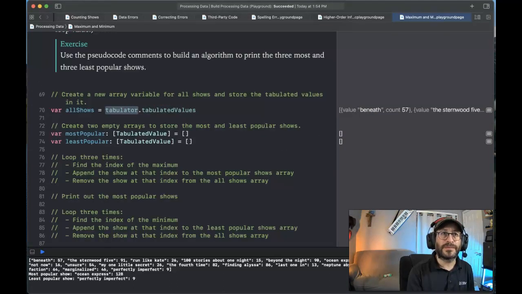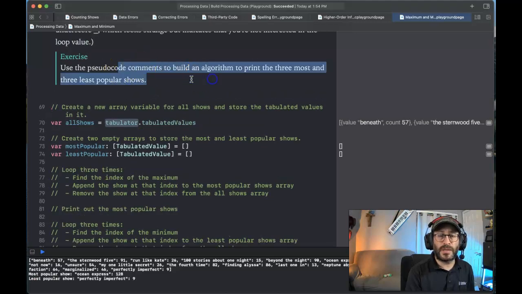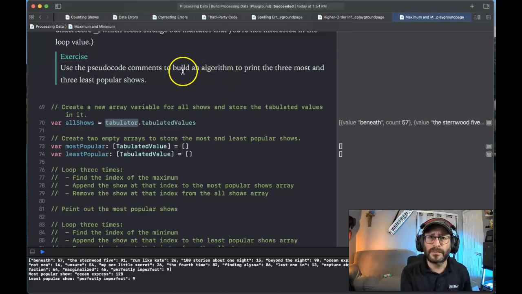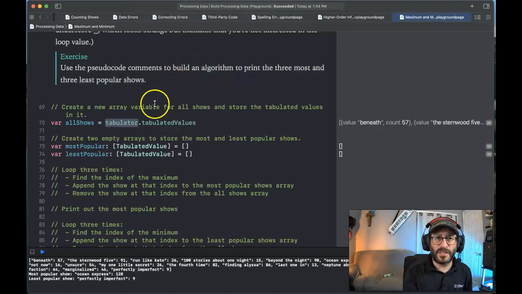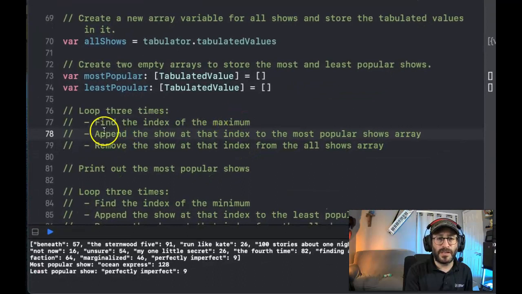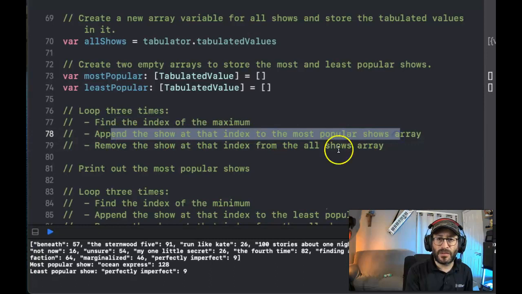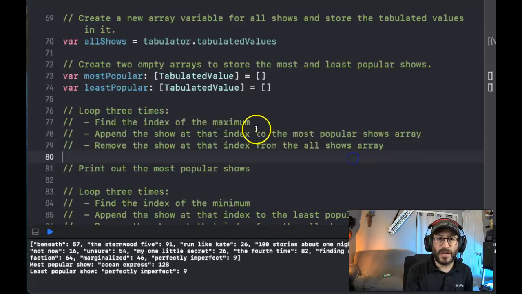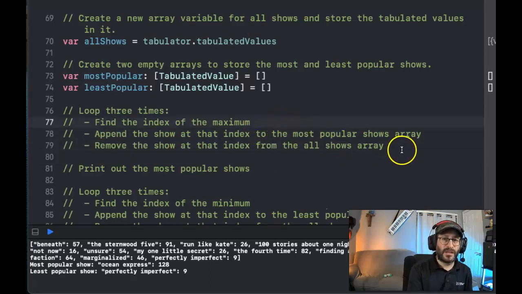Let us continue. So it wants us to build an algorithm to print the 3 most and least popular shows. So it says 3. It wants the 3 most popular shows. So it's like we could loop through 3 times and remove the most popular one, perhaps. So let's see. It says it wants us to find the index of the maximum, append the show to an array, remove the show. Yeah. Okay, got it. So let's do that.